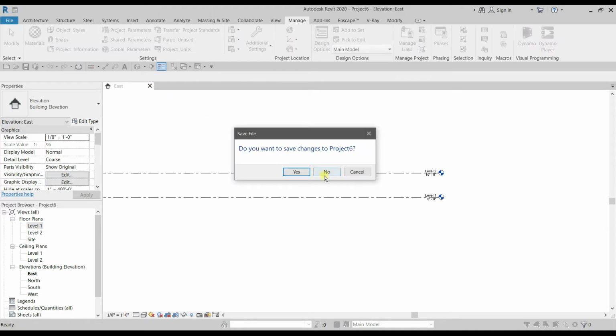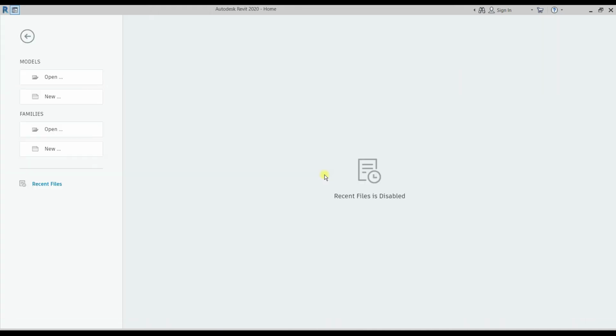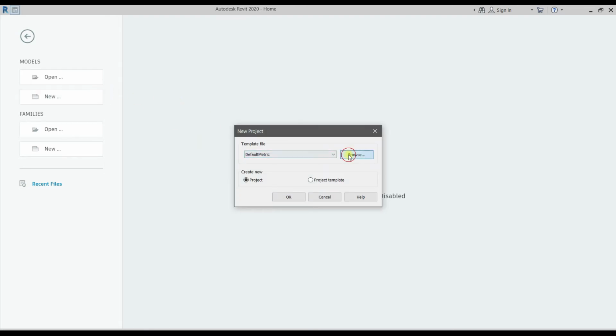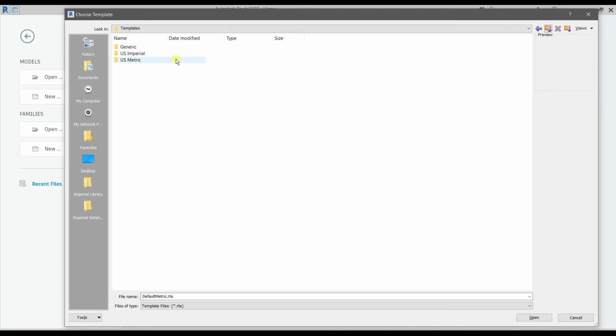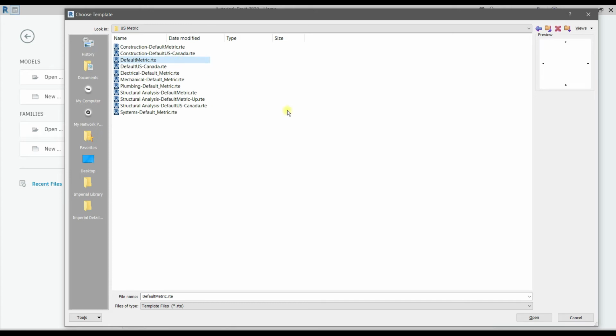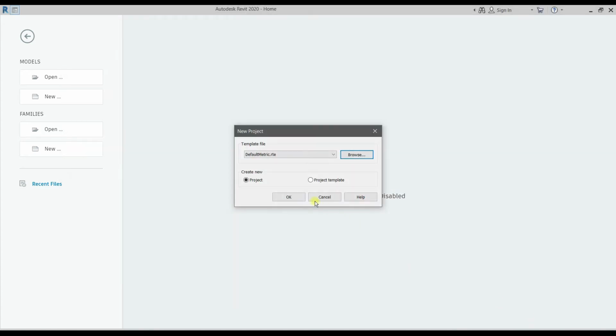My next question is, which version of template do you prefer to use? I use the imperial unit, and let's also open the metric unit. When I come to browse again, I have to come to US metric and select a default template and open it here.